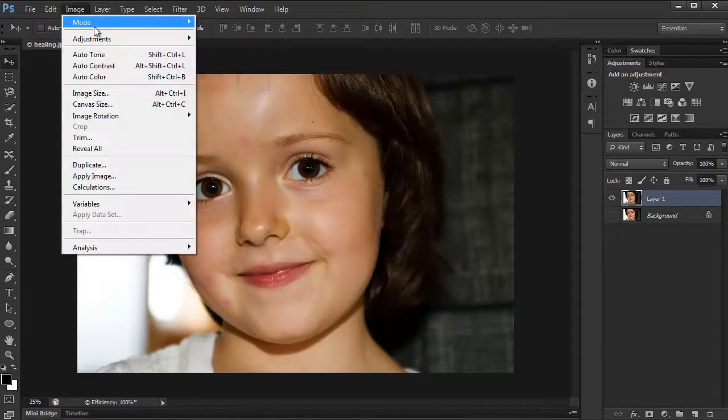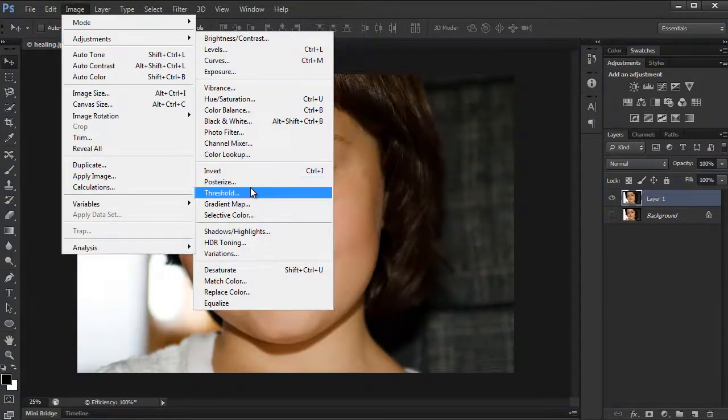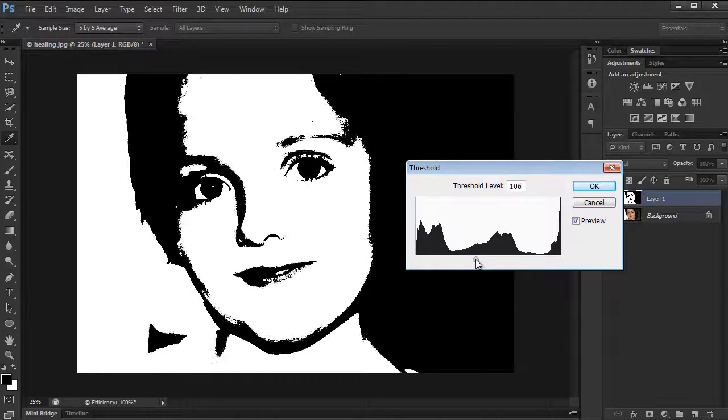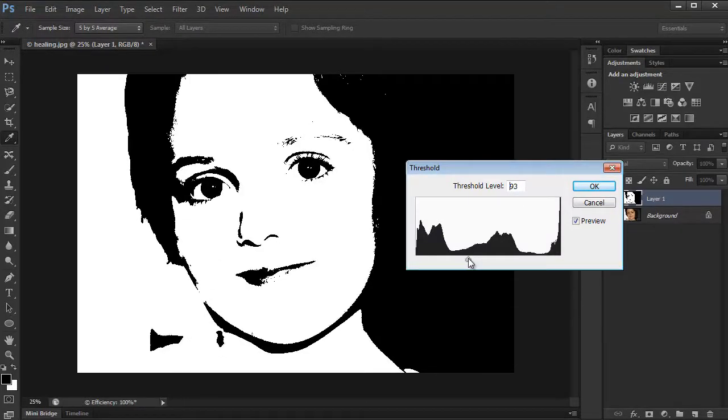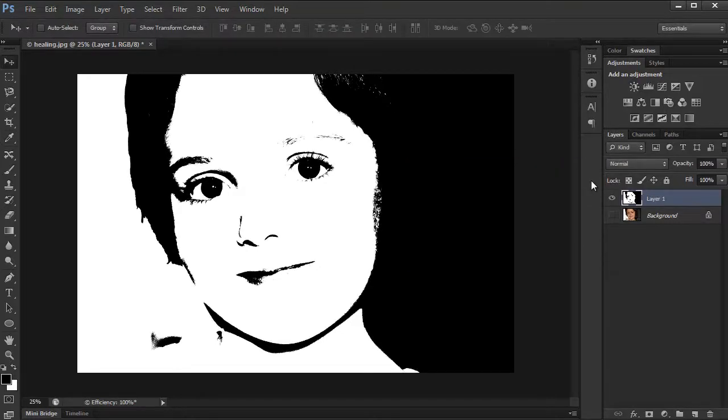So I'll go to Image, Adjustments, and I'm looking for Threshold. As you know, Threshold takes the image and converts it to black and white. No midtones, just blacks and whites. I'm going to adjust it to a moment where I can see some parts of the face, so I can see the nose, I can see the lips, just a bit, maybe something like that. Press OK. Now I'm going to apply a filter to it.